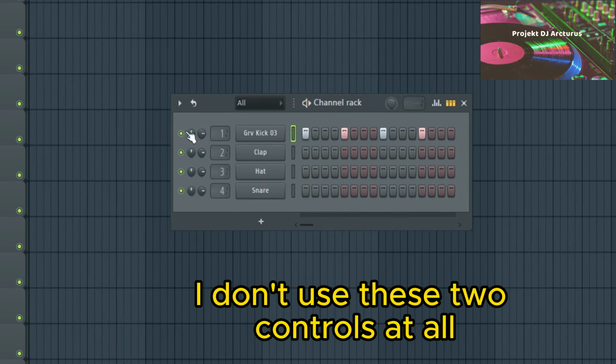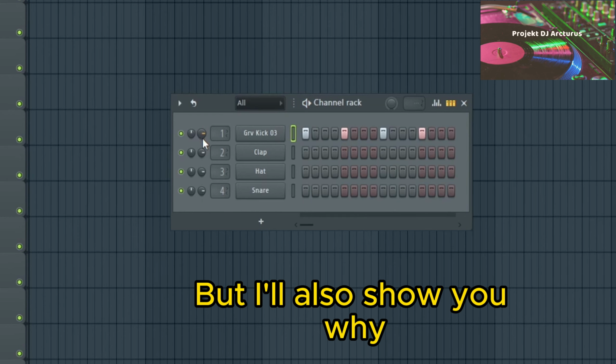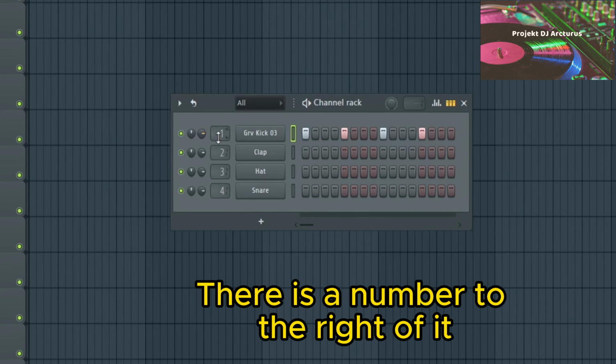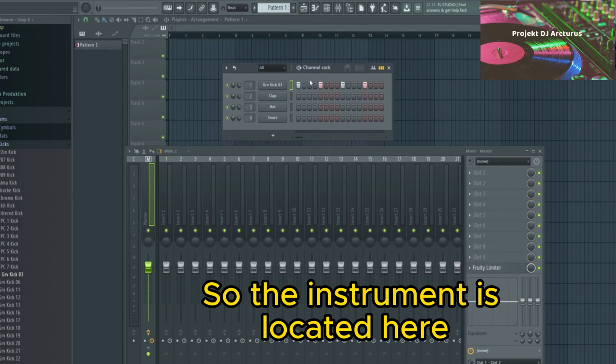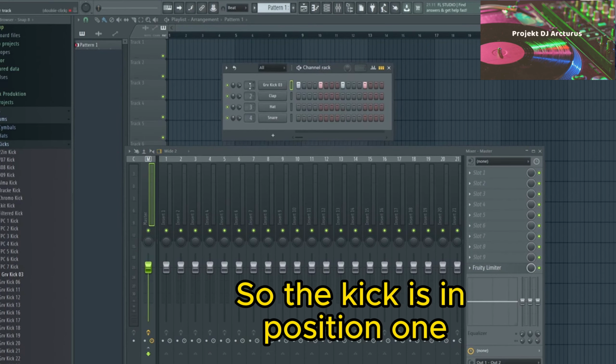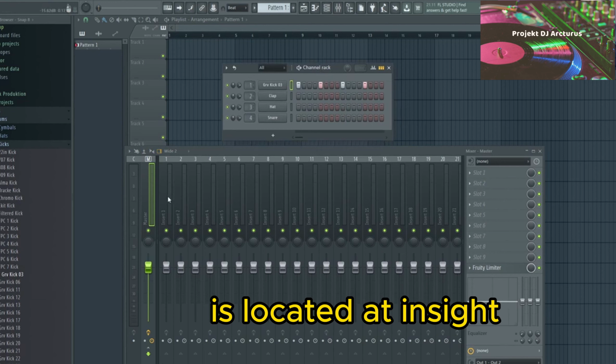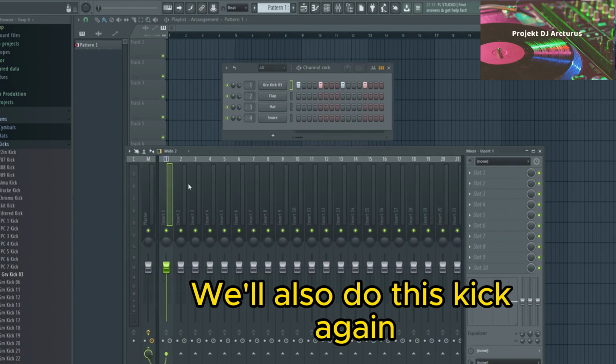I don't use these two controls at all, but I'll also show you why. There is a number to the right of it. This number indicates which position in the mixer the instrument is located. So the kick is in position 1. We'll also do this kick again. 2.